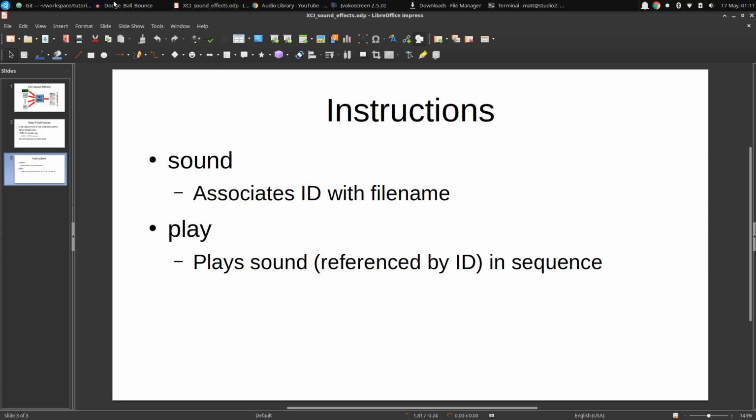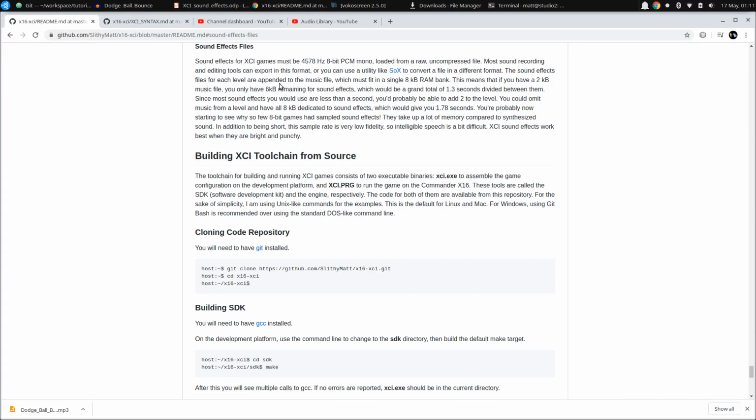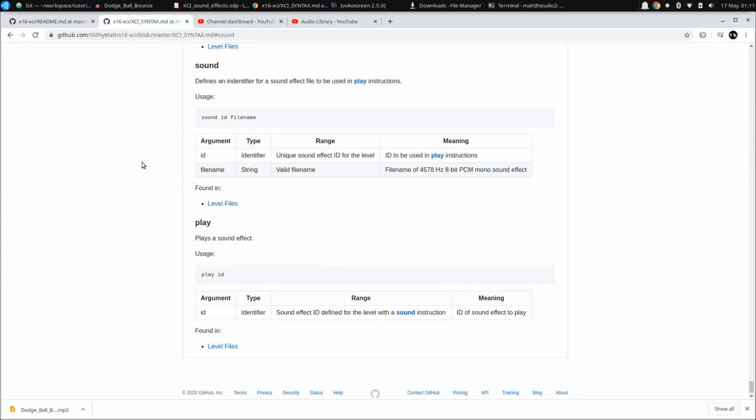So if we look here in the documentation, here in the main README, I do go over some of that, and I have this section here about these sound effects files, different ways of creating them, including using SoX to convert existing files that are already at the correct length, if you don't need to do editing. And then here in the syntax guide, I talk about the sound and play instructions.